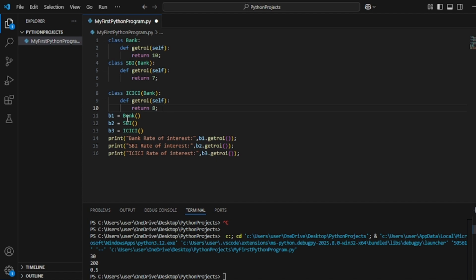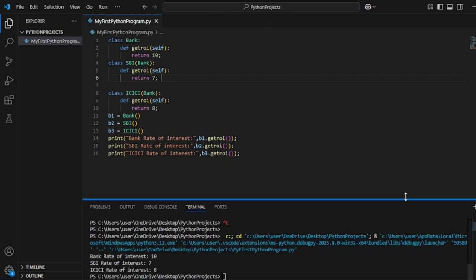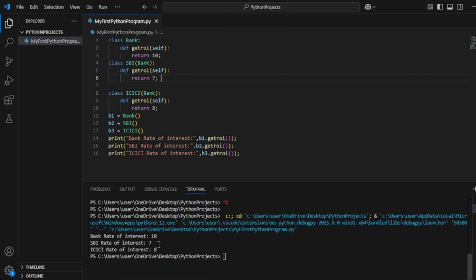Now we are creating Bank class B1 object, SBI class B2 object, next B3 as ICICI class B3 object. Printing B1 dot getROI. So B1 means Bank class. Bank class will return 10, so it will print 10. Now B2 dot getROI, B2 means SBI class. SBI class will print 7. B3 dot getROI, that means B3 is ICICI Bank, it is returning 8, so it will print 8. So 10, 7, 8 should be printed here. Let's try to run this code. So here you can see 10, 7 and 8 is printed. So this is the method overriding.